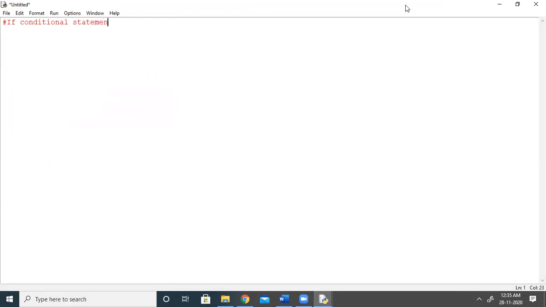In case of if conditional statement, what happens? If the condition is true, then only the statement will execute. If the condition is false, the statement will not execute. So in case of if statement, if the condition is satisfied or true, then only the statement will be executed. It will be more clear when we go through the following example.